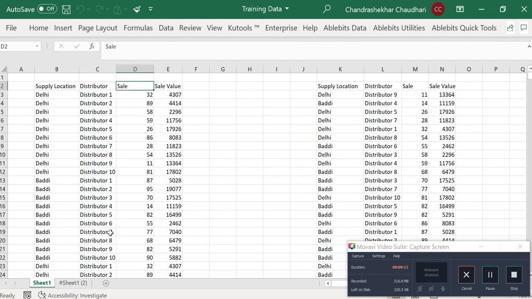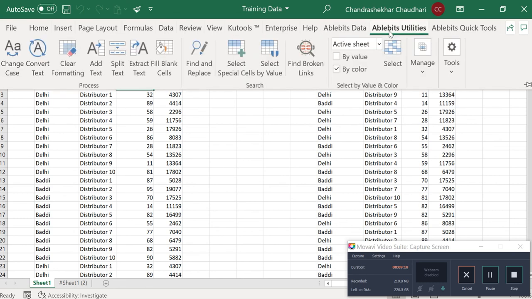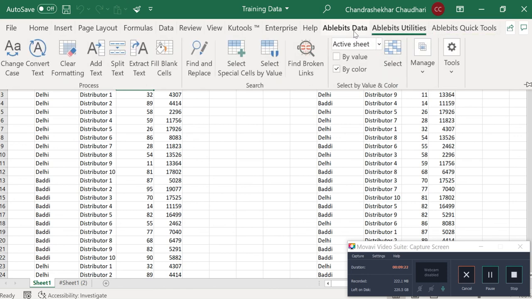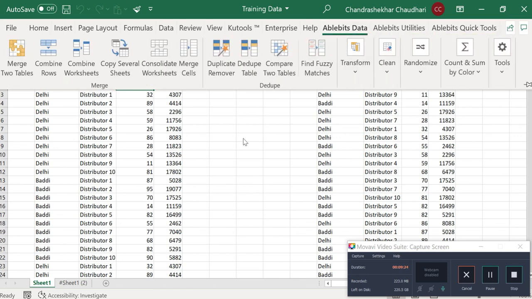So you can use this function when you are merging tables, and there are many functions in this add-in. What I'm going to do in this series is, every day in one video of 10 minutes, I'll be exposing you to different kinds of features of these tools.